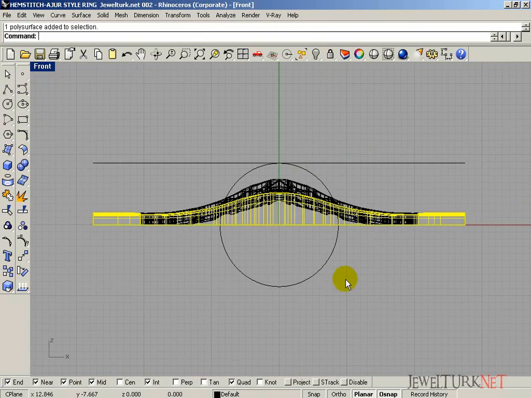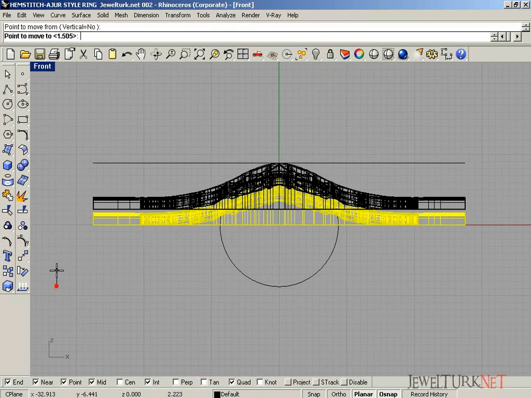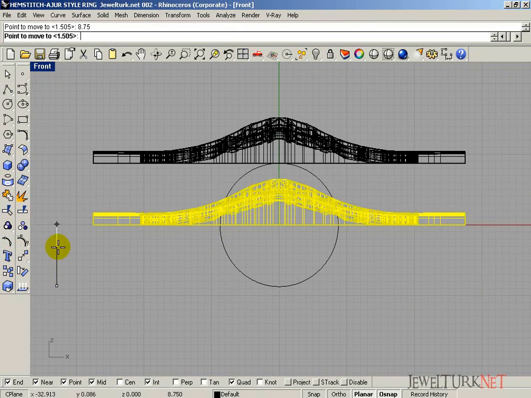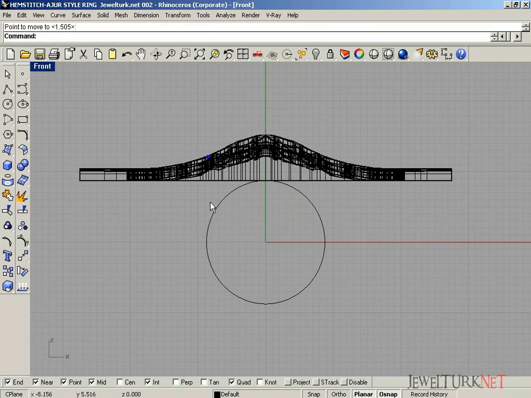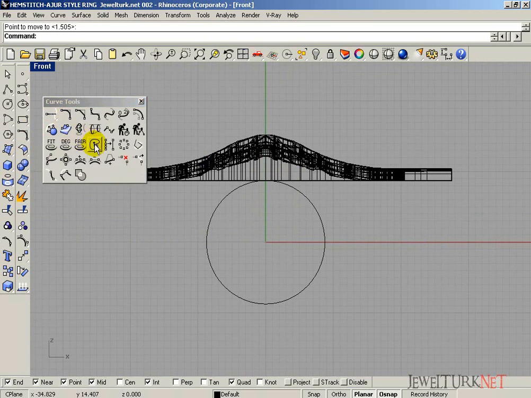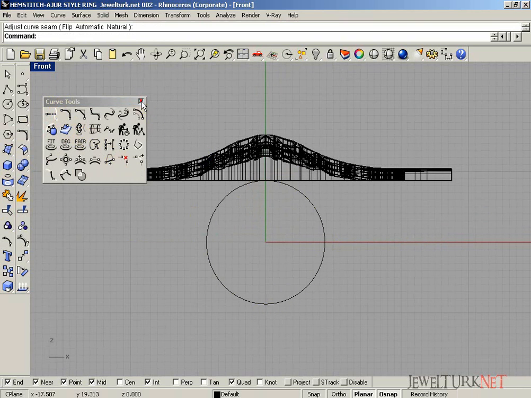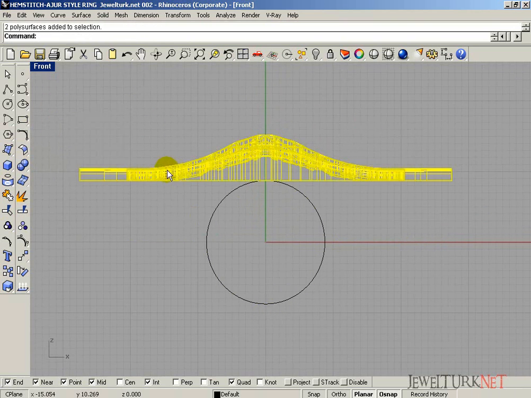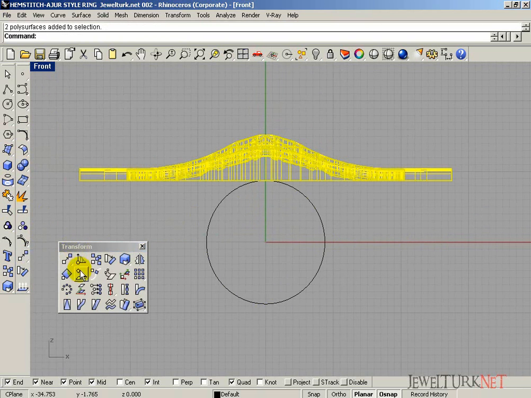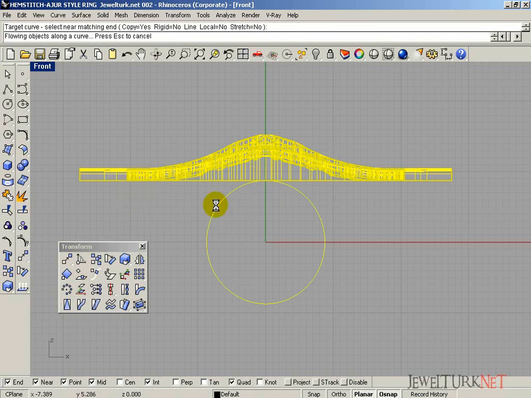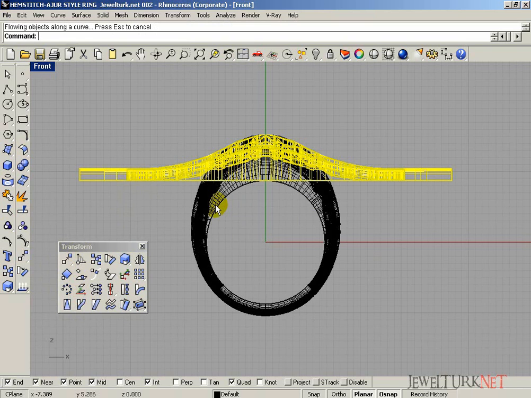Select the poly surface and this one and move it about 8.75 millimeters to up and open curves, select, adjust closest and adjust this closest to the below of the circle. Select the poly surfaces, open transform menu, select flow along curve, select the baseline and select the target line. See what happens. And yes.